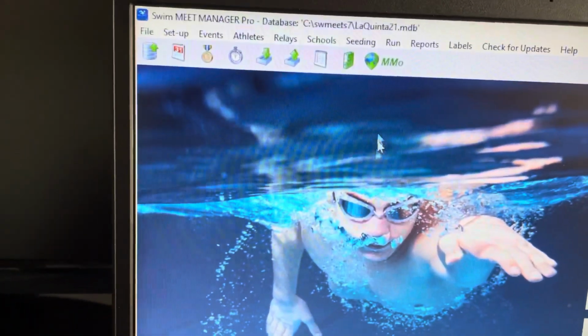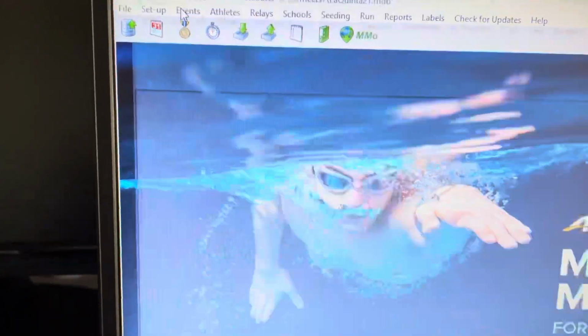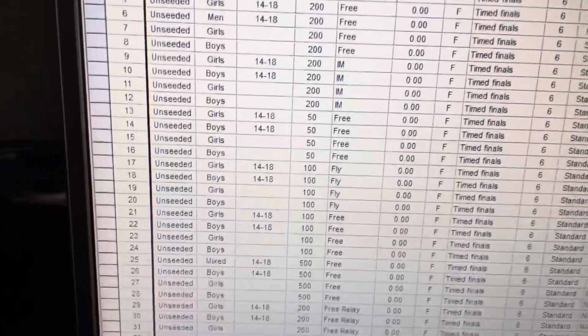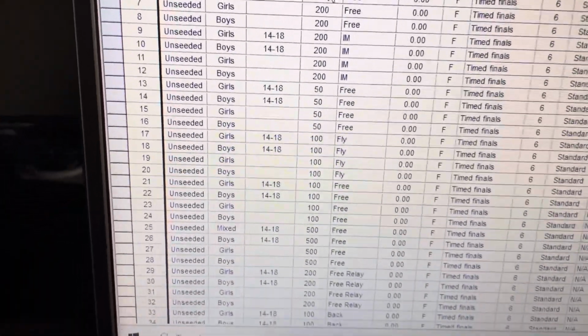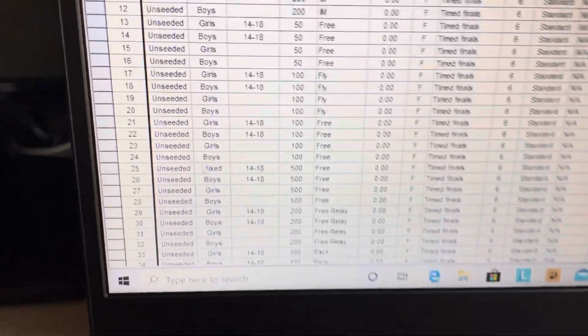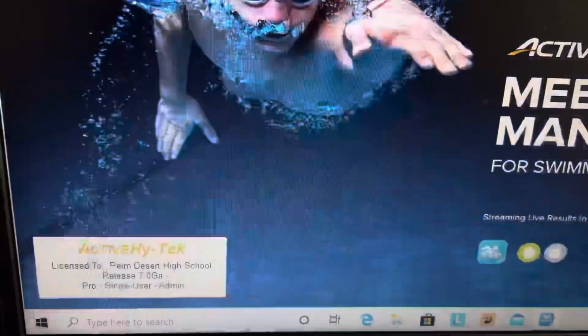So now we will come up to here and we're just gonna click on events and see that all those events came in. And this is the full event. I didn't do any 50s or 100s for JV. It's JV swimming when a varsity should be swimming. So those are all the events that you have here. So good, that worked. It all came in.